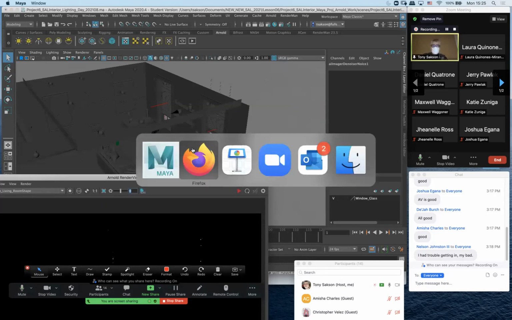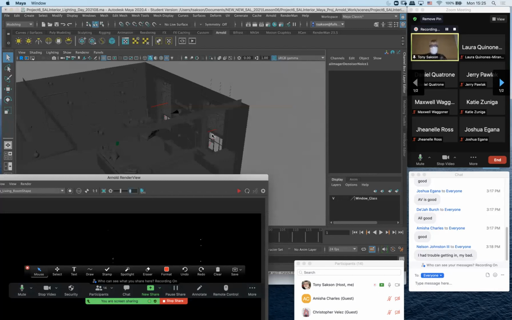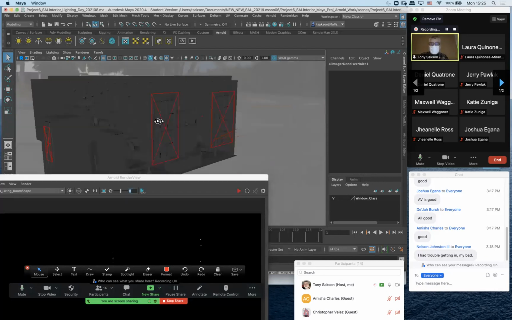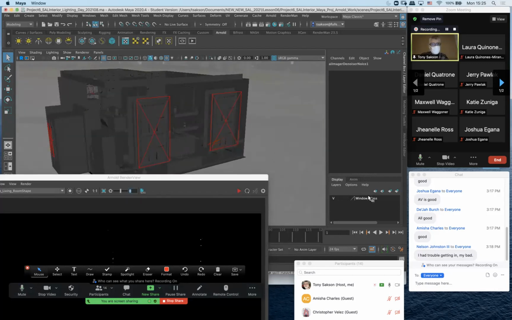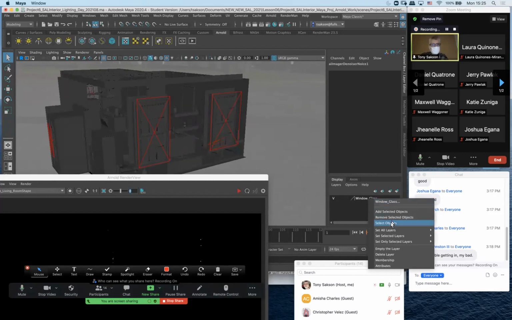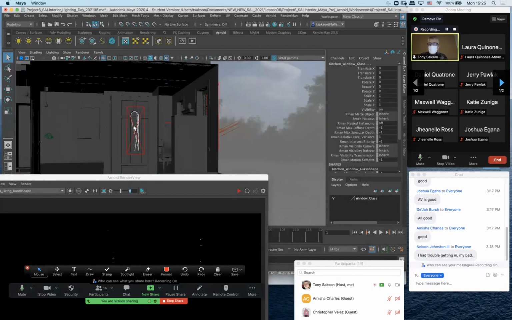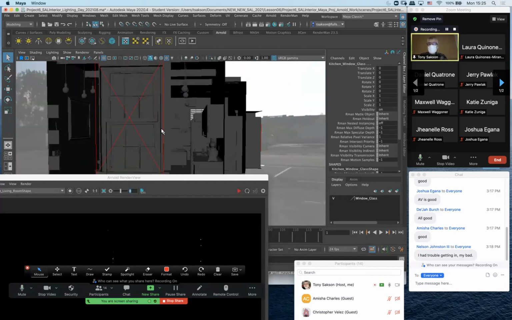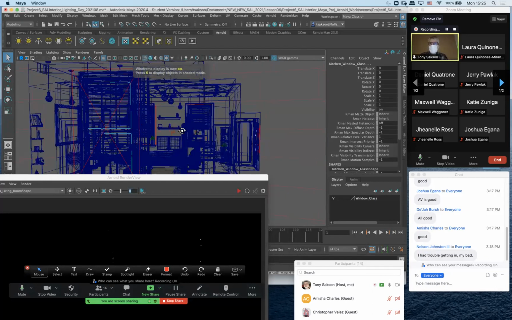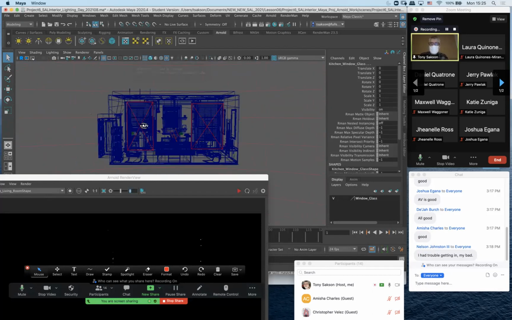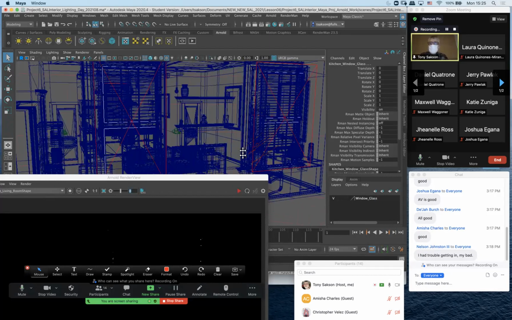Now, one of the easiest ways, rather than going through the outliner and looking for the actual geometry, what I like to do is right-click on the group and select the objects inside the group. So once I do that, notice it selects. Let's go to wireframe. There we go. So it selects all my objects.